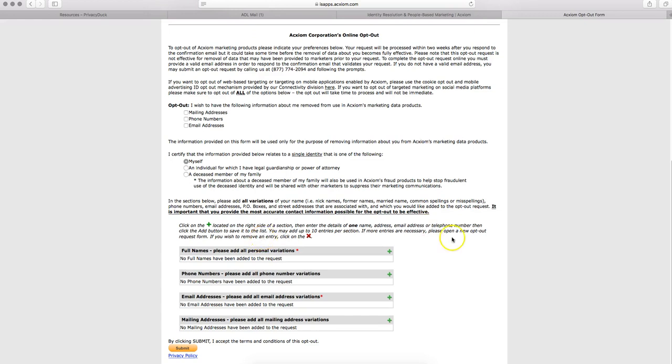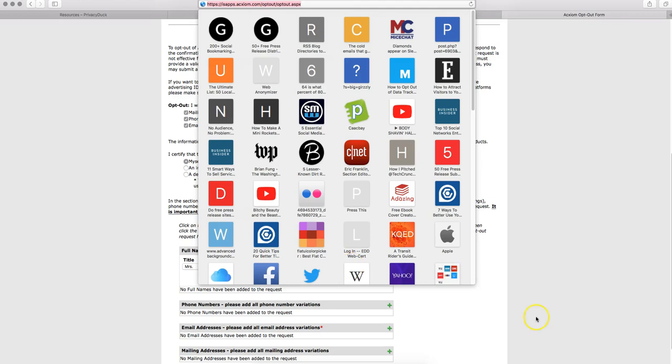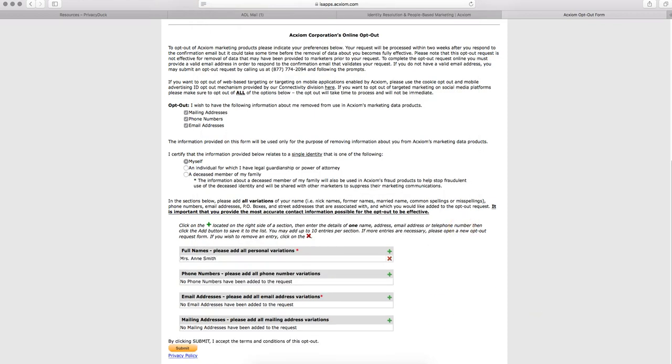Oops, I reloaded that page by accident. There you go. I'll go back here and do Mrs. Ann Smith. There we go. I'll click on Add. And once you click on Add, you can then see this name right there. There's a little X next to it. If you got it wrong, click the X, that will take it off.